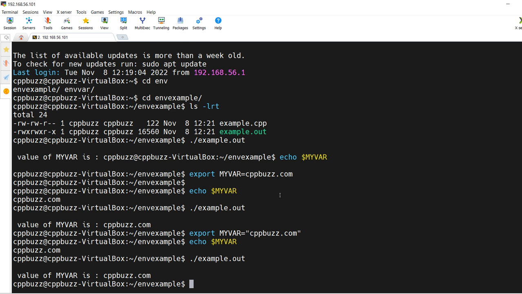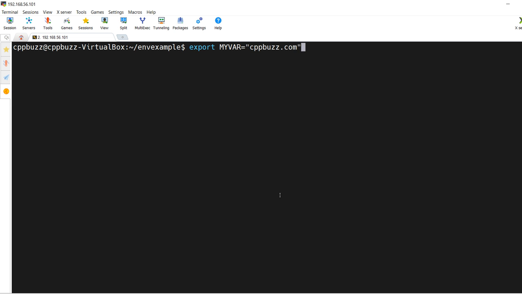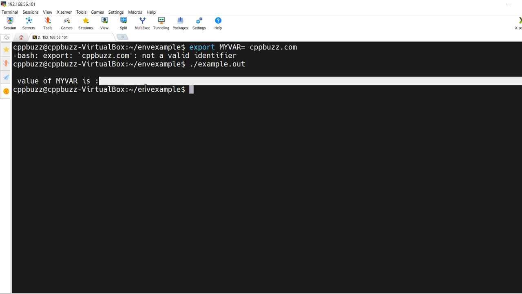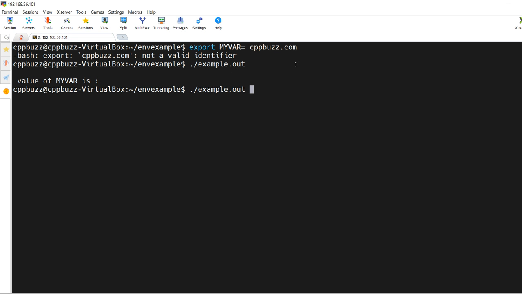One more important thing. I'll clear the screen. If I do export, let's remove the double quotes for now. If I put a space here after the equal to sign, then nothing will be stored in this variable. I'll show you. Let's export it. You will see the error: not a valid identifier, because there is a space. So if you are exporting some variable with a space after the equal to sign, those variables are not exported. And if after exporting you try to run the binary, you will not get any value here. So remember, there should not be a space after the equal to sign.